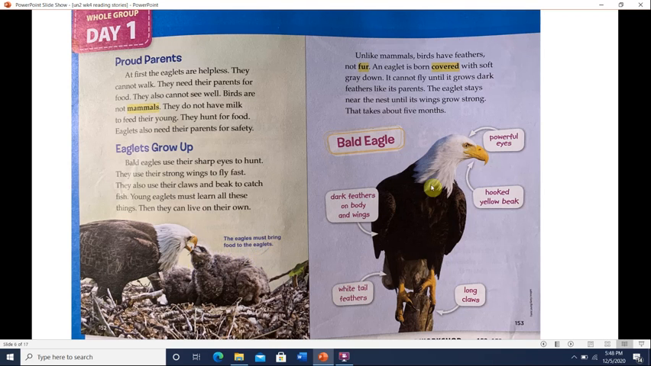All right? Okay. Unlike mammals, birds have feathers, not fur. So it says here, birds are different from mammals. Mammals have fur, but birds have feathers. Feather, it's what covers the body of the bird. So as you see here, the bald eagle has white feathers and dark brown or brown feathers. Okay, so the body of the eagle is covered with white feathers and black or dark brown feathers.